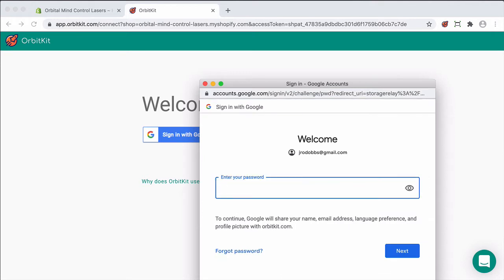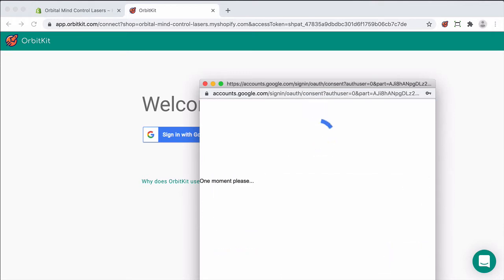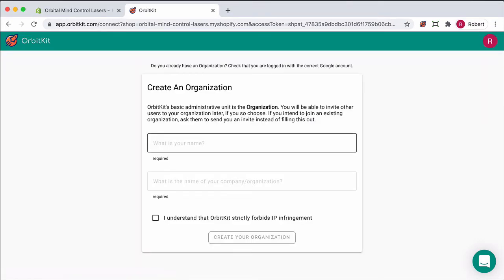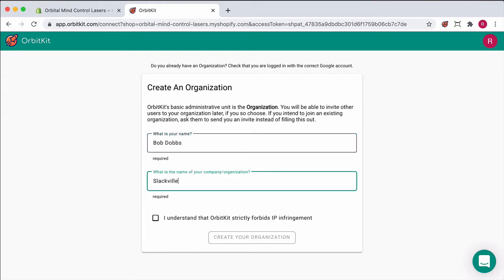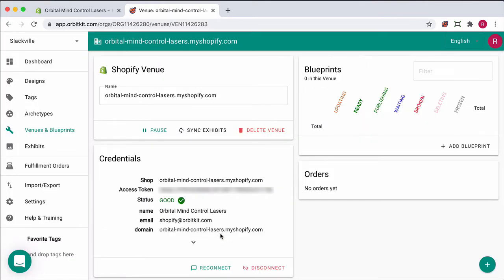OrbitKit lets you use your design library with many different marketplaces, not just Shopify, and some people even use OrbitKit with multiple Shopify accounts. Next, we create an organization. OrbitKit is designed for small businesses, so all of your data lives inside of an organization. If you have other team members, you will be able to add them later and assign them roles and permissions.